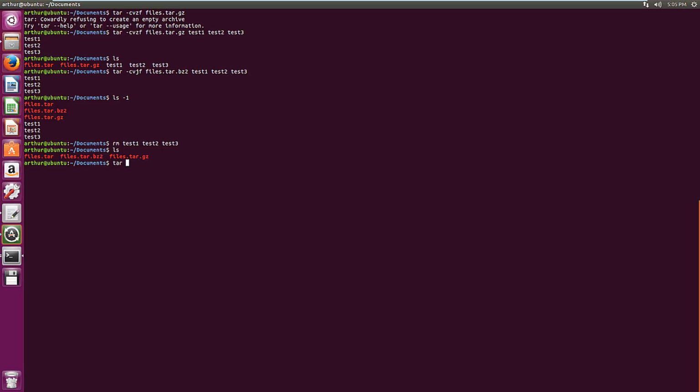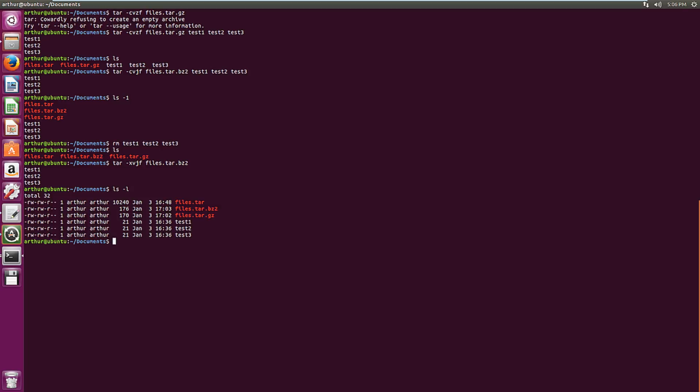So tar hyphen. Again, the flags don't really matter as long as f is at the end. So I want to extract, verbose. I'm going to be using j because I want to do the bzip2. f for file name, files.tar.bz2. And it extracted those files. Let's do an ls -l to make sure. Lo and behold, they are there.